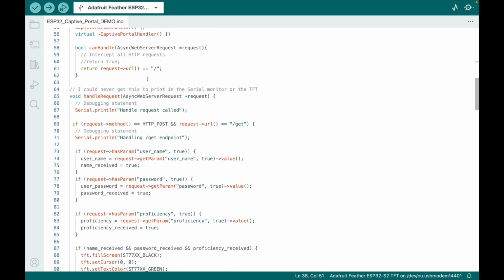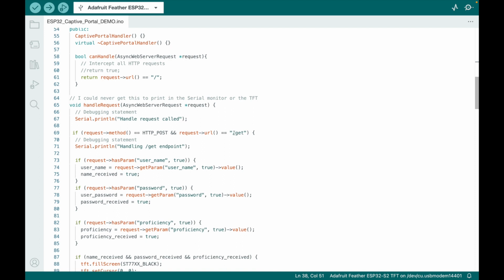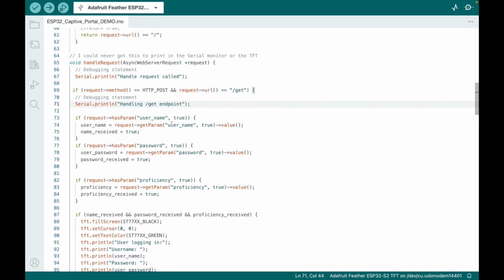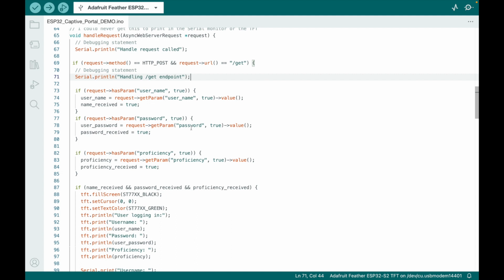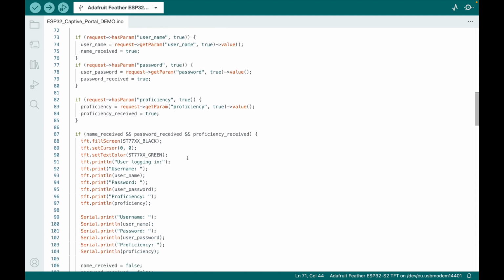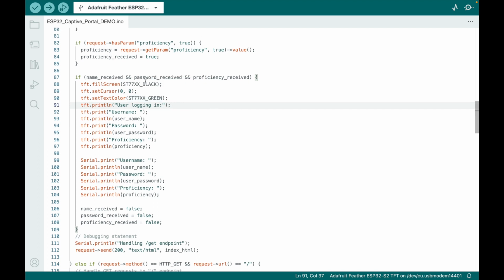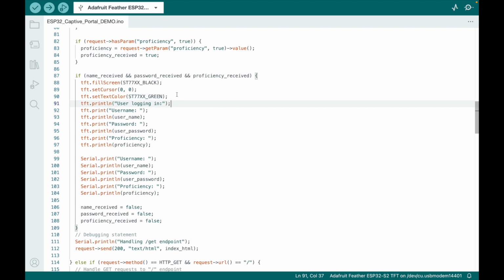I'm kind of jumping around, but you'll see here's the /get, handling the get. Username, if it's true, the value, receive, password, proficiency. And here's where I was saying, if we get all three of these things, the name, the password, the proficiency, make the screen black, set the cursor to the upper left corner, make the text green, print the username, login, etc. And then here are these variables above, fill them in with what the person typed.